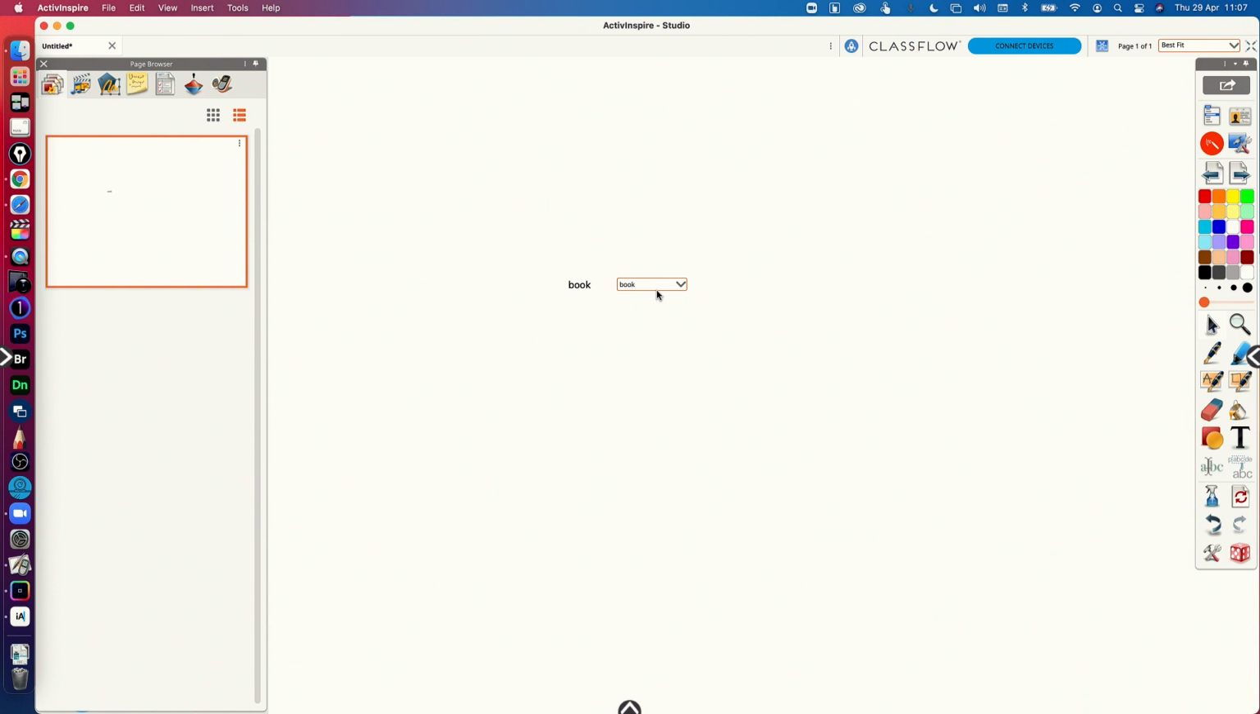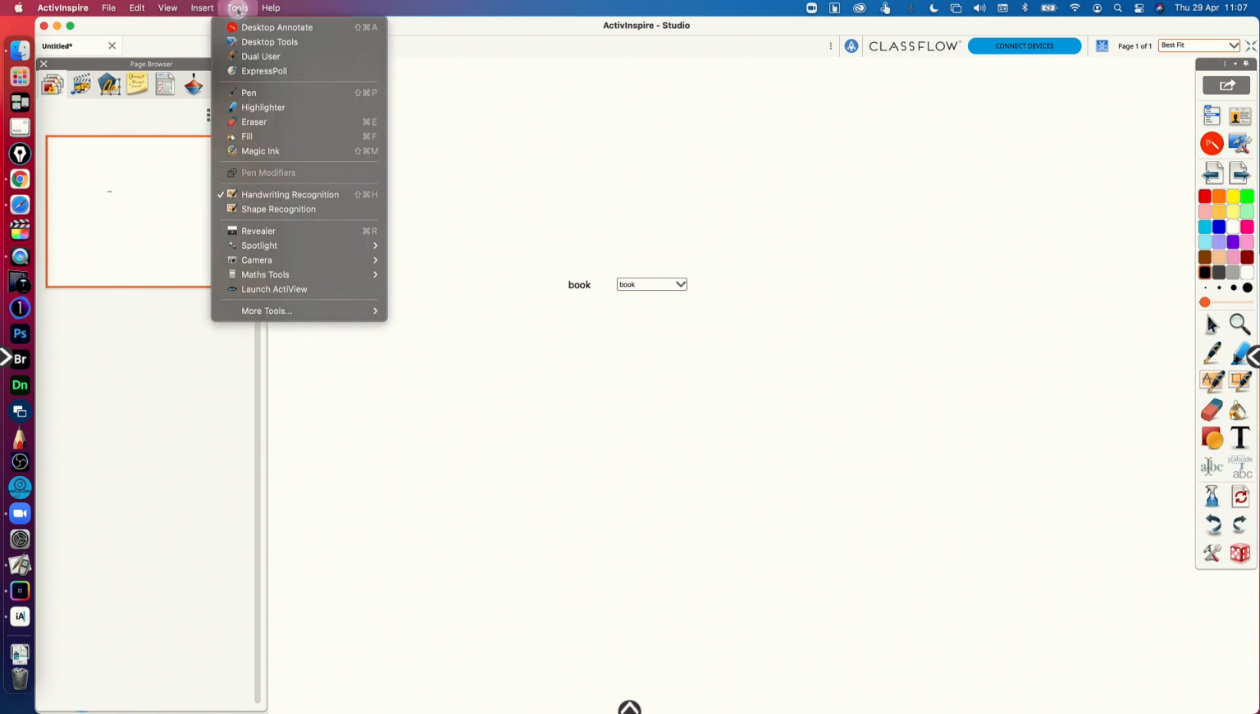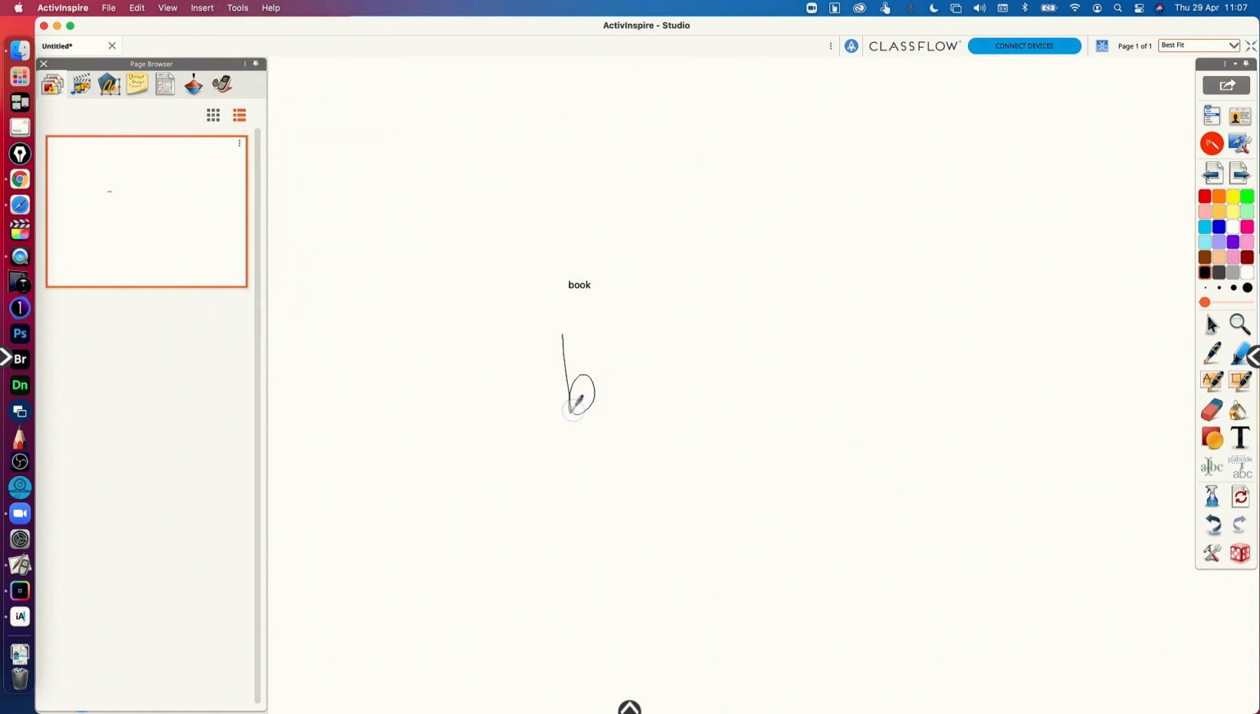The other way you can do it is to use the handwriting recognition pen. It will do it automatically as you write, which can be quite cool too. You want to use different applications for different things as you use the panel. I've got a little shortcut for my handwriting recognition tool here, but you can always find it under the tools menu under handwriting recognition. Now, if I write the word book here, it's going to automatically convert that to text as well. And what's nice is it will always give you a little drop down to give you some alternatives too.